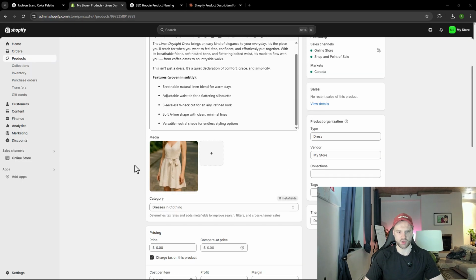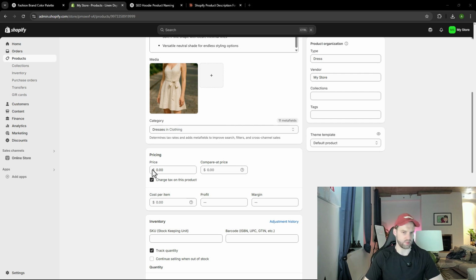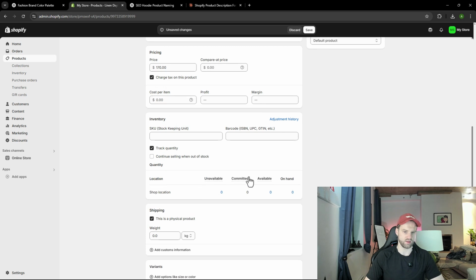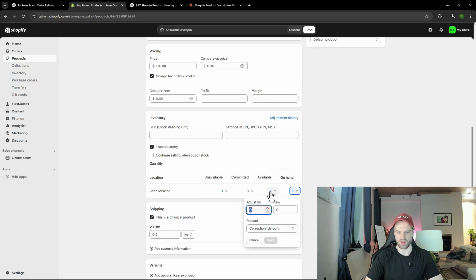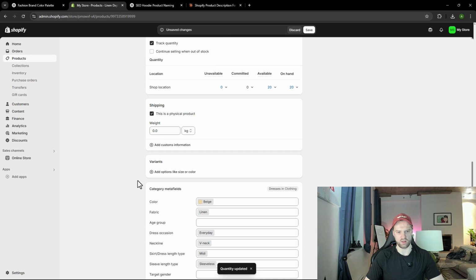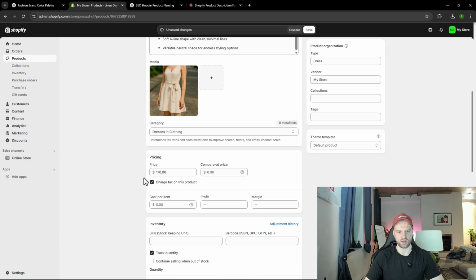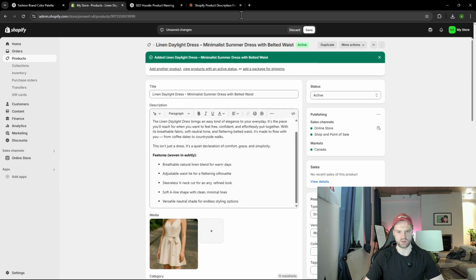While it's doing that, we're just going to fill out the prices. Okay, so women's fashion is by standard more expensive, so I'll put it at 120. Well, this dress looks like a good quality one. I can easily go for 170, guys. Cost per item, I don't need that. On hand, I have 20 units. I'm going to save that right here. And I don't need any of that, guys. Okay, so this is good.